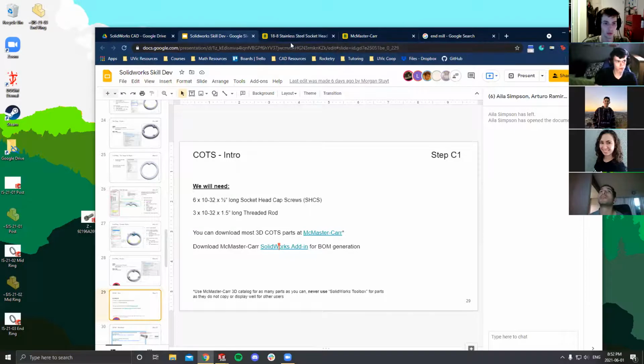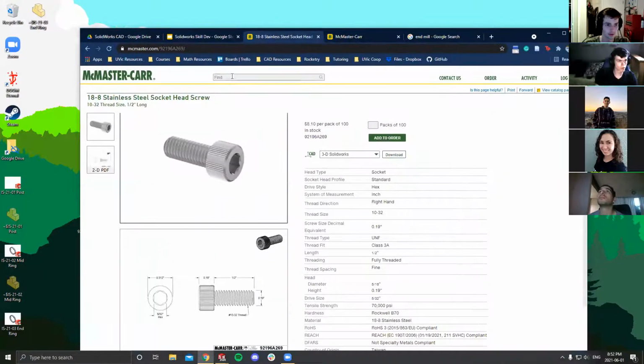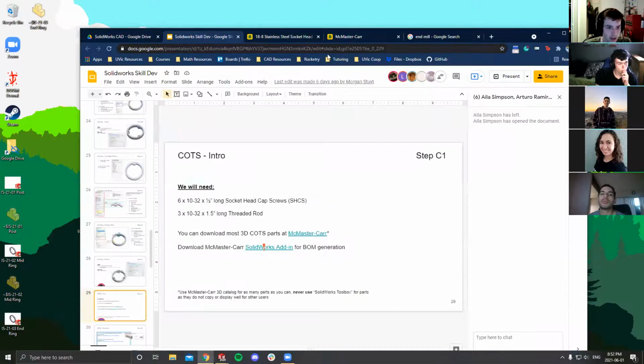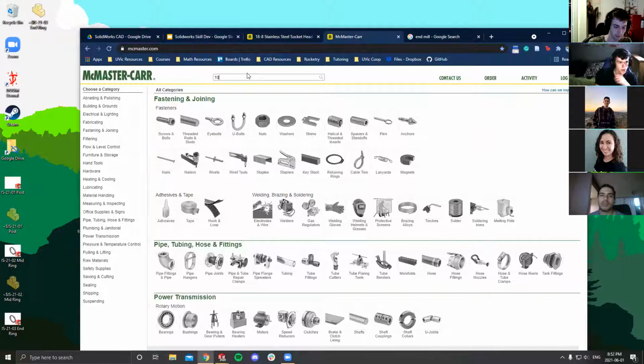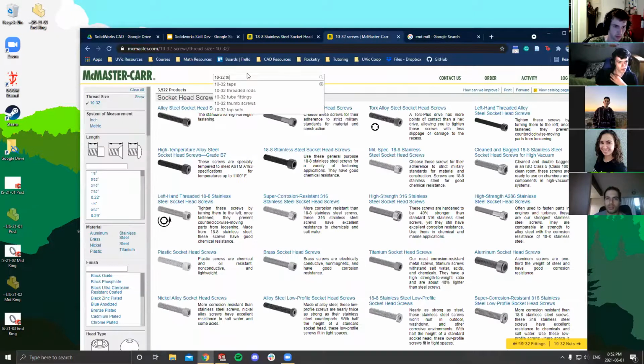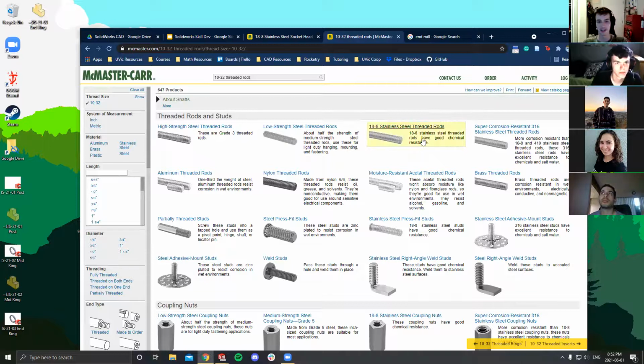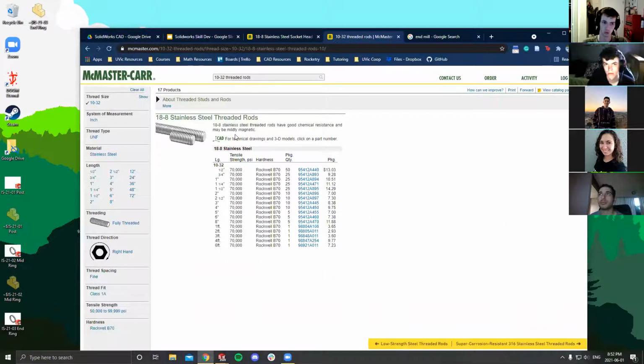I'm going to either from here go into find, or you can go into the McMaster main page. We are going to search up 10-32 threaded rod. And we just want 18-8 stainless steel. That's kind of the go-to for fasteners. If there's specific instances where you need a very high strength steel threaded rod, then by all means, you'll pay a lot more money for it. But typically 18-8 stainless is the usual.